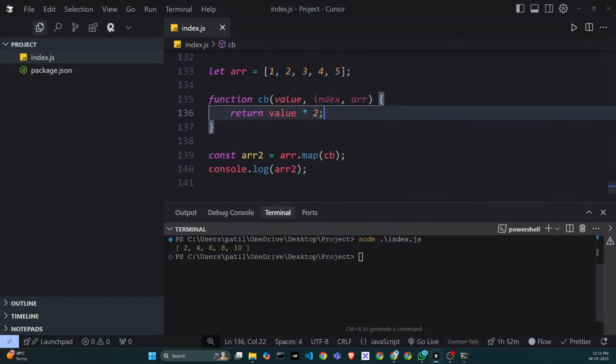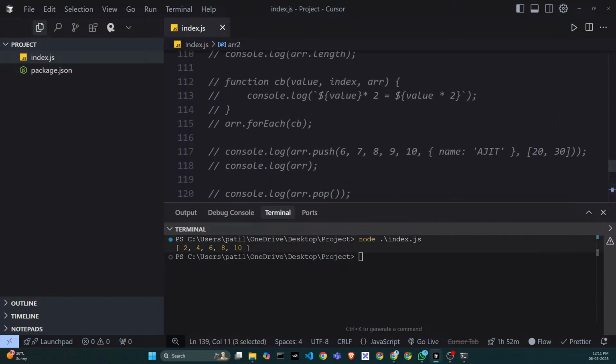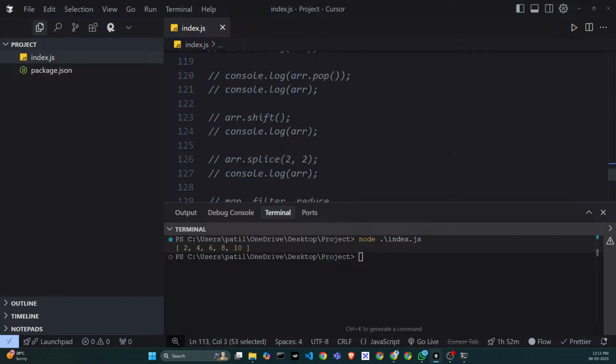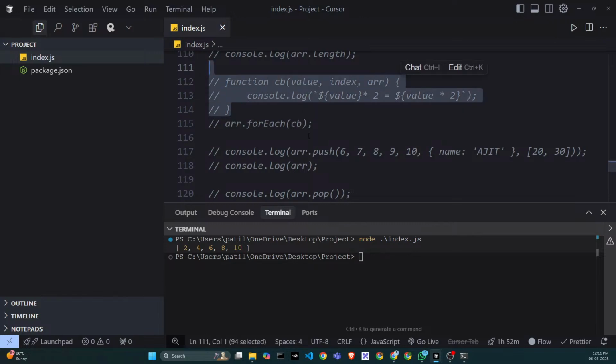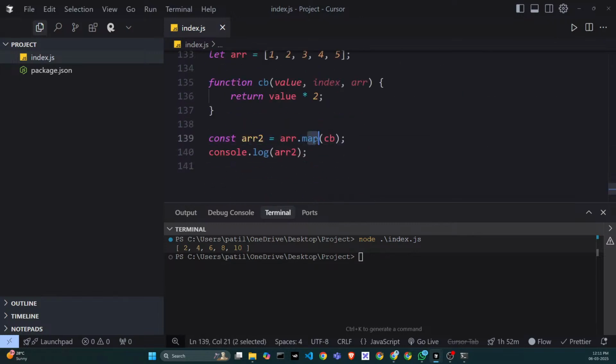So it has returned 2, 4, 6, 8 and 10. It has returned a new array. Here we are manipulating the same array, but here the map will give a new array. So this is the difference.